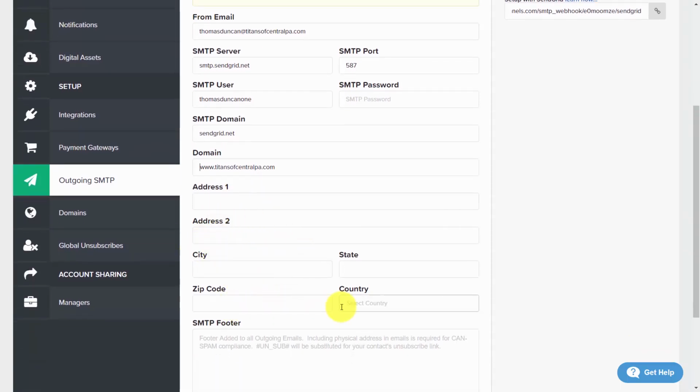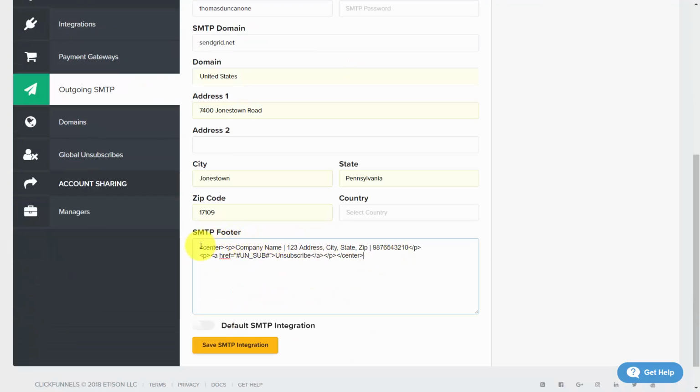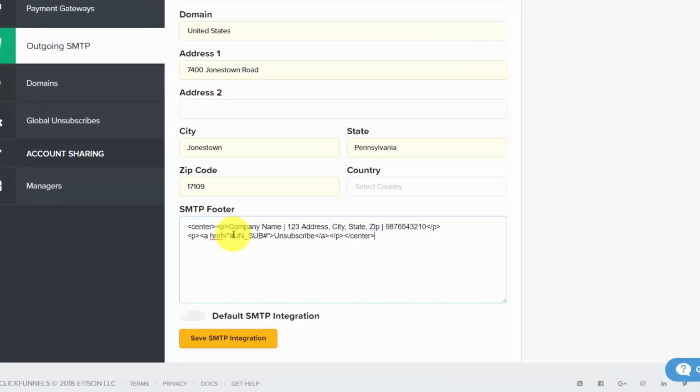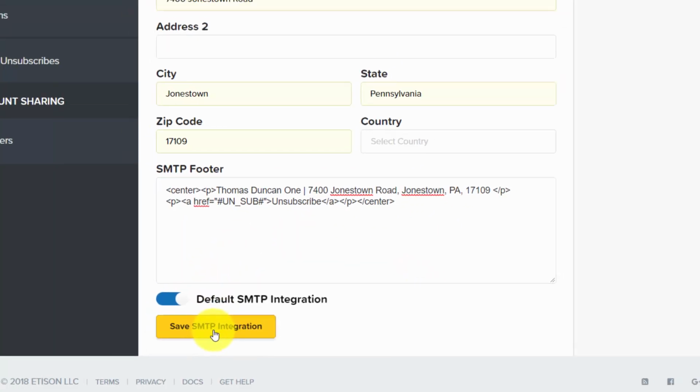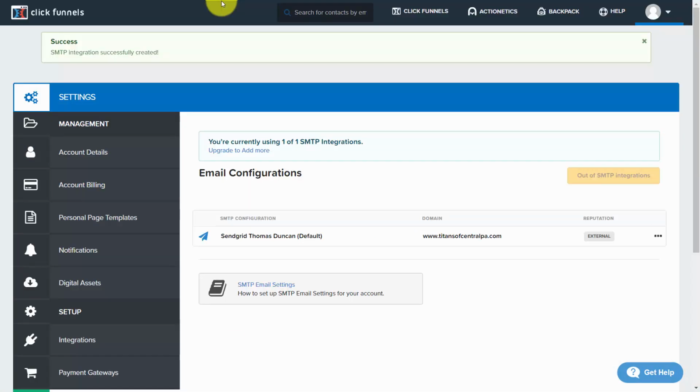of your business. Now, you'll want to use the standard text for your SMTP footer, except that you'll want to substitute your company name, your address, city, state, and zip. And we're going to leave out the phone number, and then we're going to click Default SMTP Integration, and we're then going to click Save SMTP. But once you've done that, you will have completed everything you need to do on the ClickFunnels side.